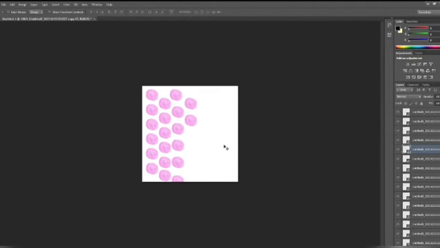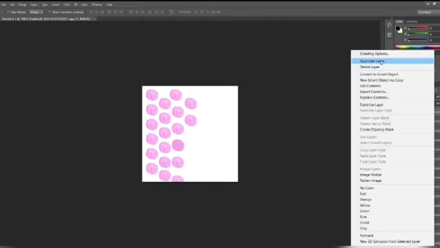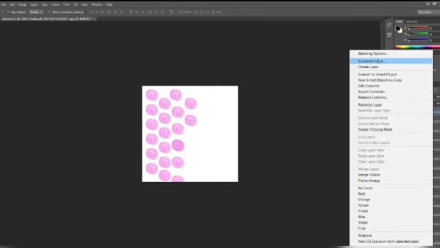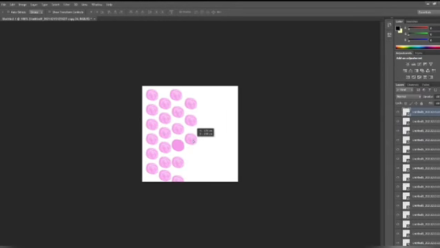Here we go. I need more of these elements so that I can cover this white space. So I'm going to duplicate the layer again. I'm going to right click, duplicate the layers, click OK. Just bring it over here.